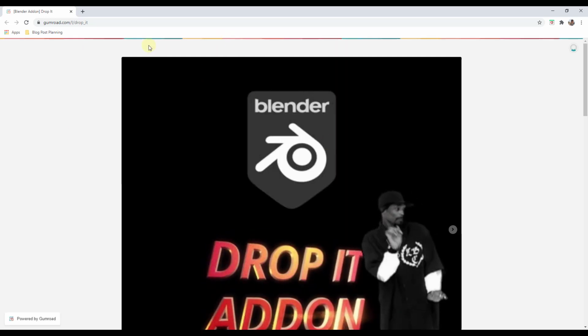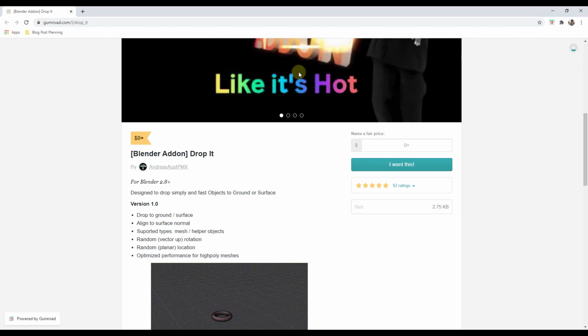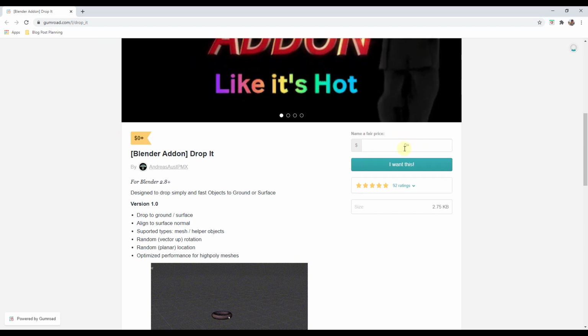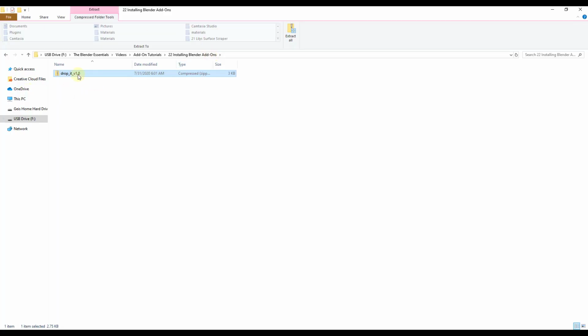So you can go to this page, find this add-on, and you can just enter a value of 0, or if you like the add-on, you can throw the developer a little bit of money. But we're just going to click on the I want this, and this will download a file that we're then going to install inside of Blender. And so if you look at this, this comes down to the zip file.